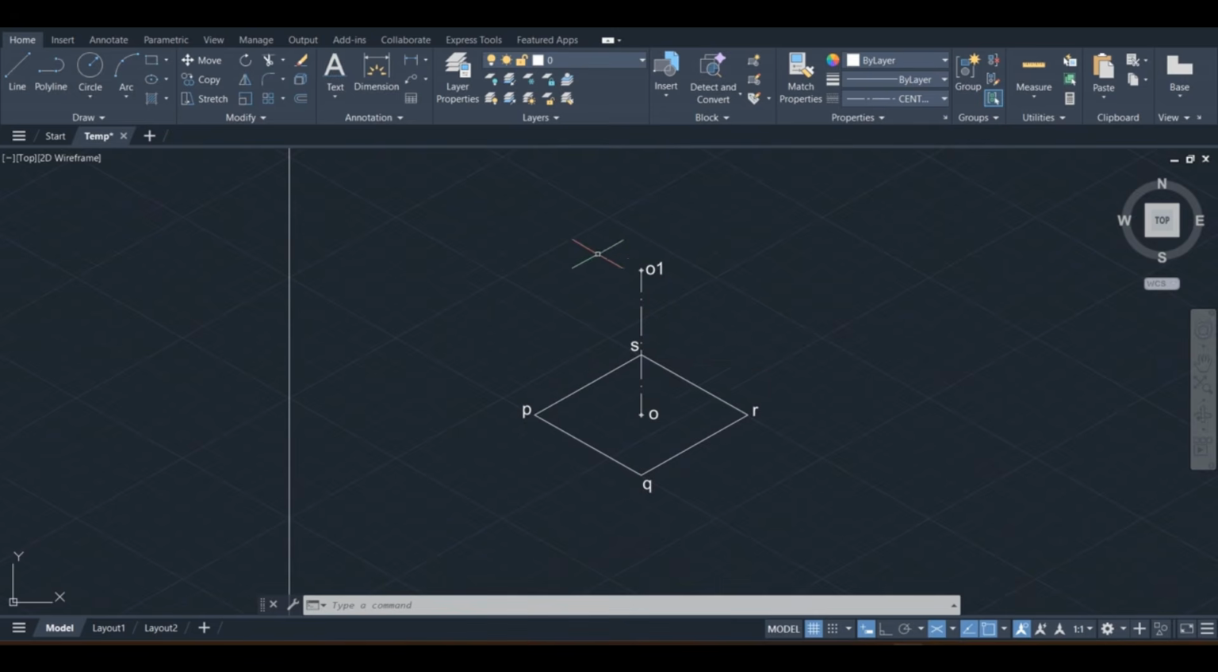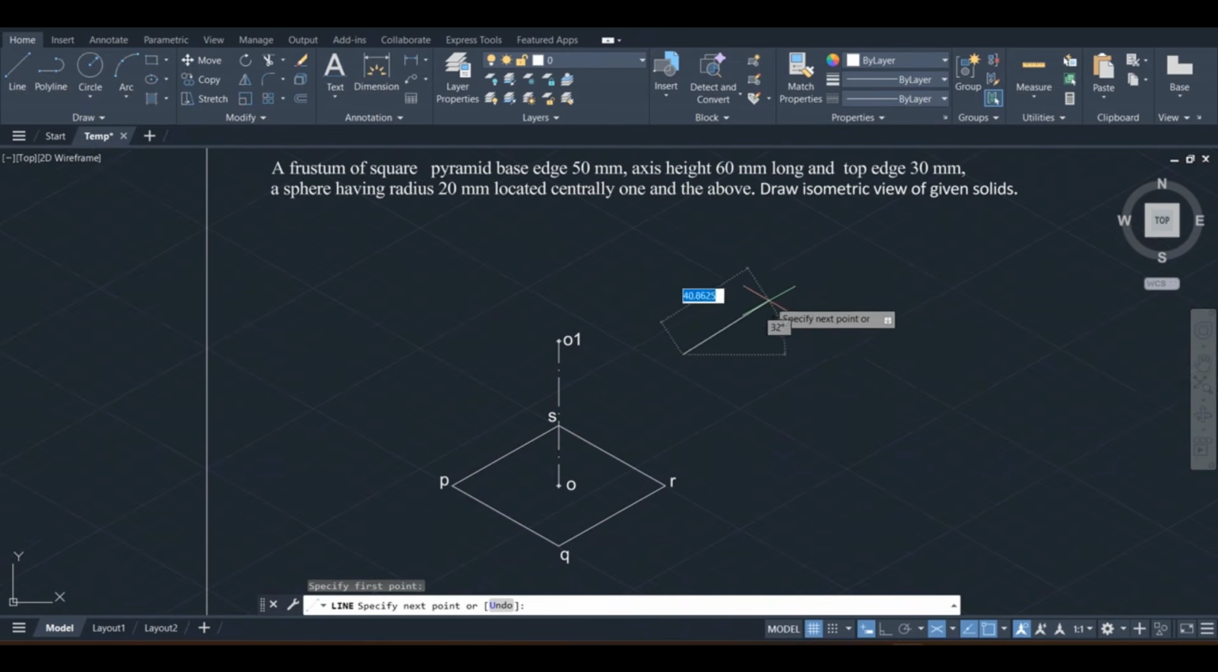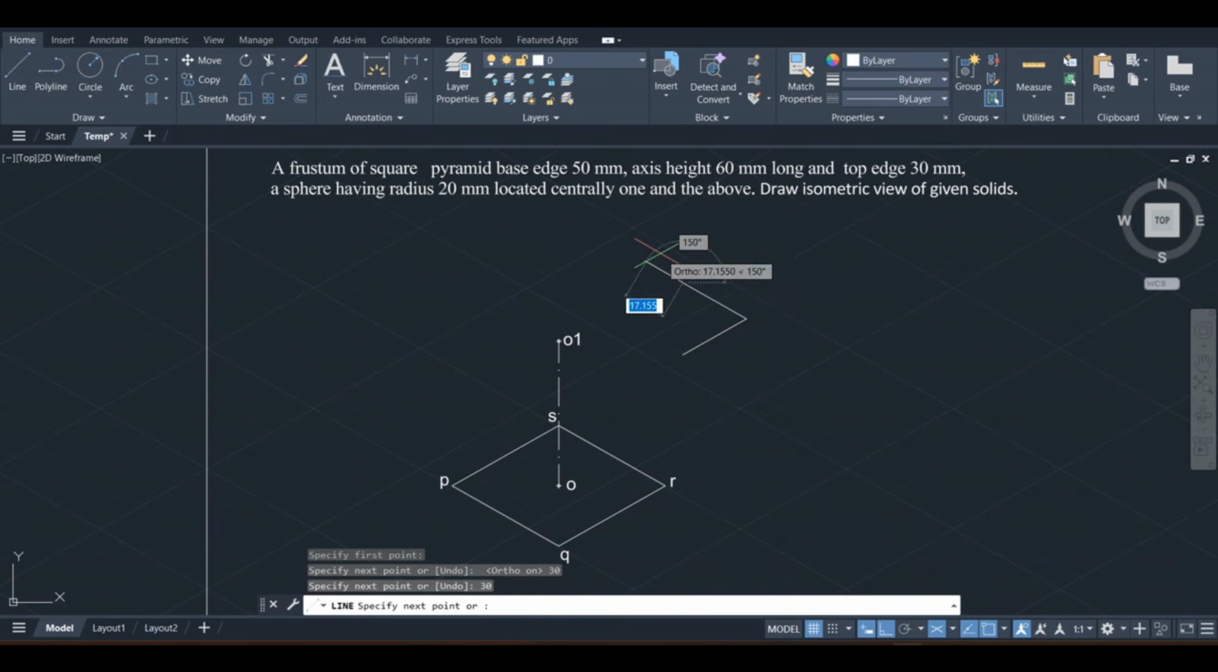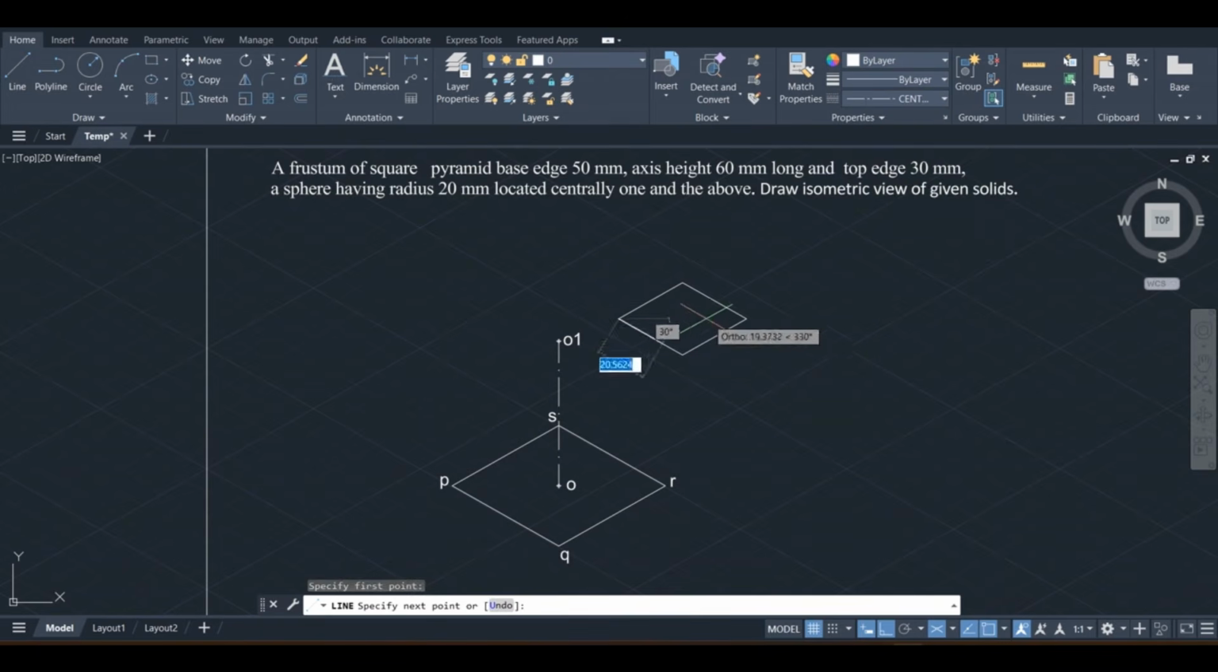Now at this top point of the axis, draw one more square on the top. By layer, select the line, draw with the given length, which is 30 mm. Here switch on the ortho mode, give the dimension as 30, in the other direction 30, again this direction 30, and this direction 30. Done. Also locate the center for this rhombus. Now I'm changing the line type to center. I'm going to draw the two diagonals, major and minor diagonals of this rhombus, and mark a point at this intersection.